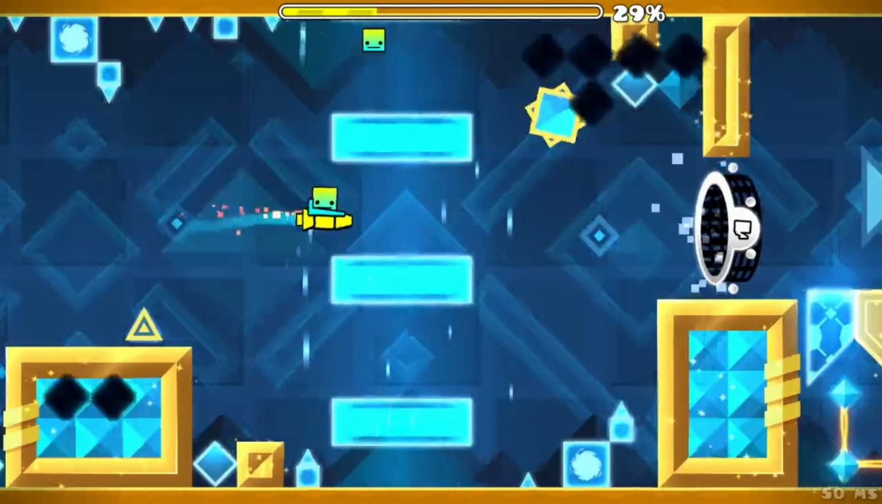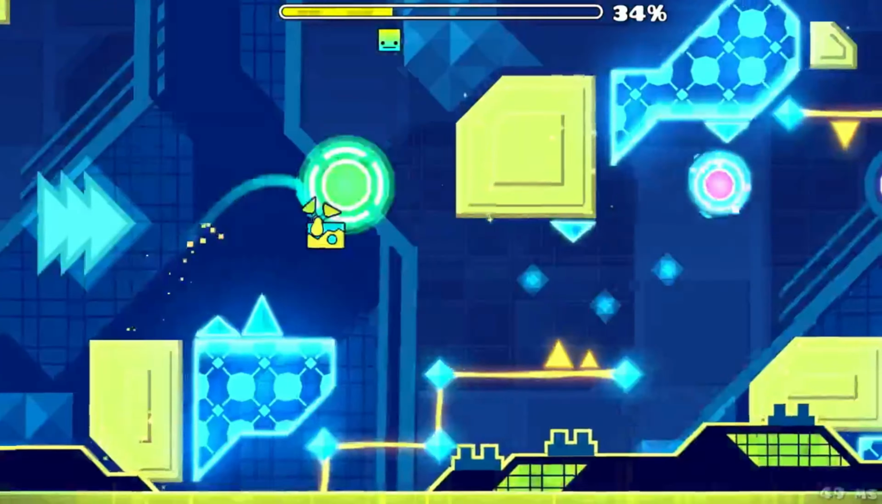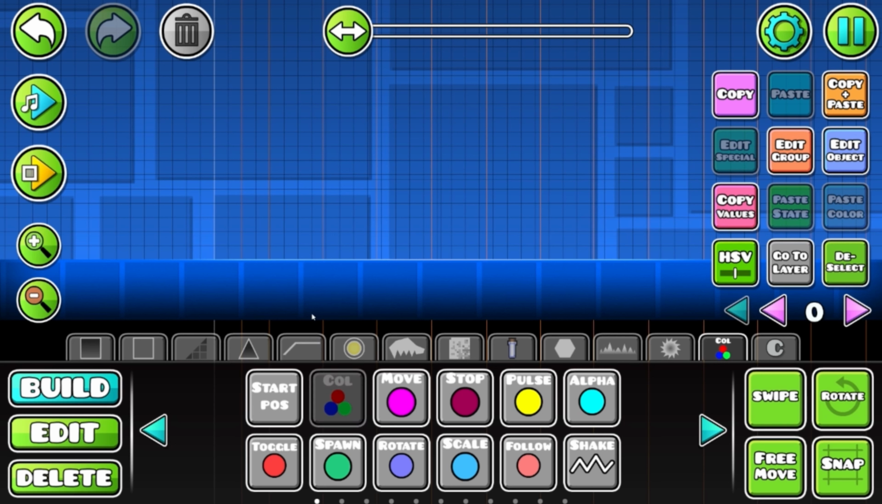The first trigger you are going to learn is a color trigger. The color trigger changes the color used in the level, and it is very easy to learn. Here's how to use it. First, place down your color trigger. Pretty easy. With your color trigger selected, click the Edit Object button.